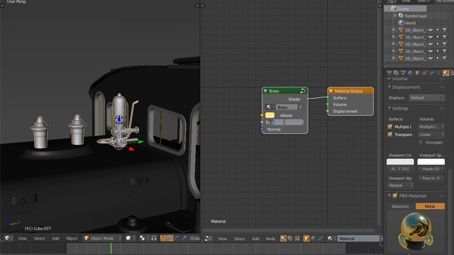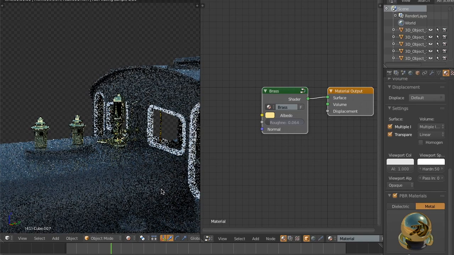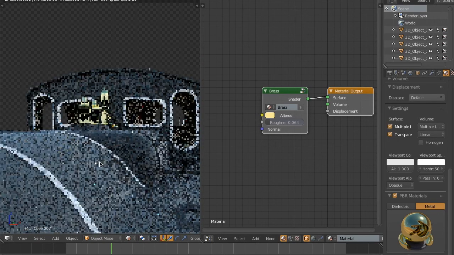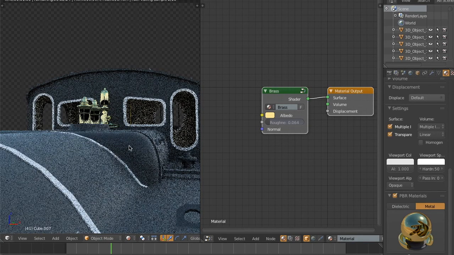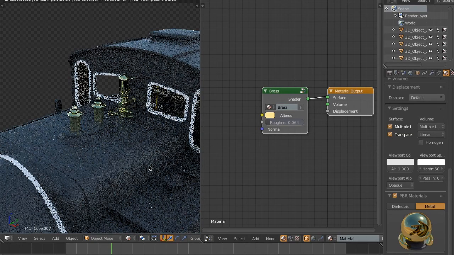And for the brass, we're going to set that to a roughness of 0.064. Now let's see how that looks in rendered view. And there we go. It looks very shiny. In fact, a little too shiny and reflective.